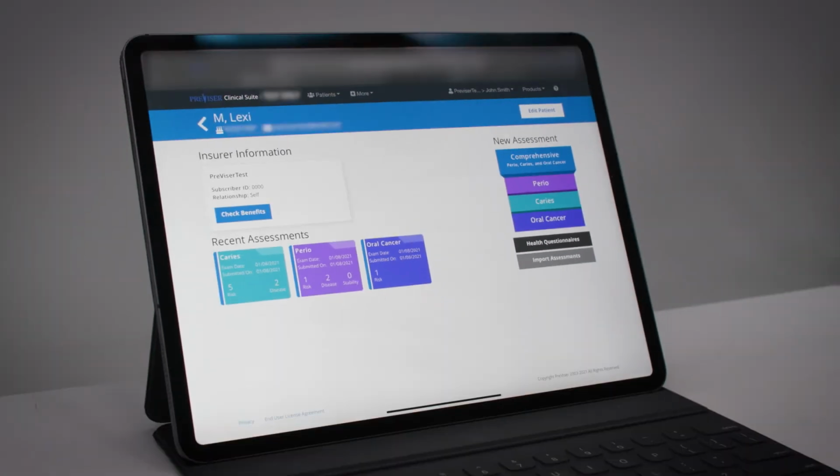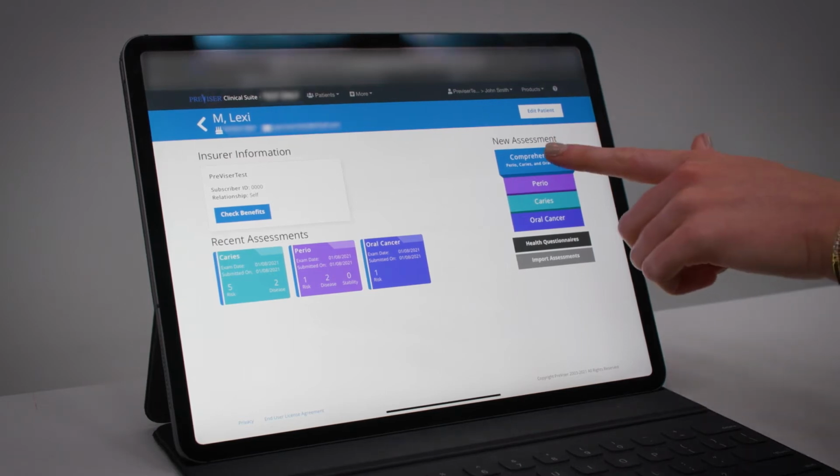Hi again, I'm Lexi, and I'm going to show you the best part of PreViser, how to complete an assessment. I want to show you how quick and easy it is to complete a risk assessment.